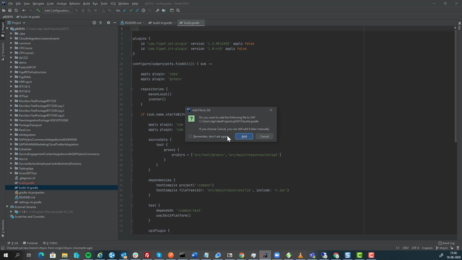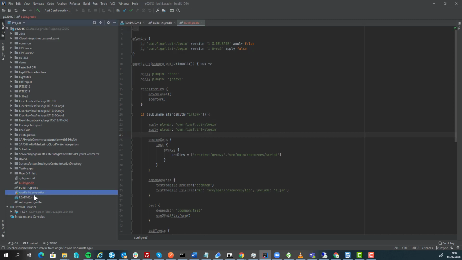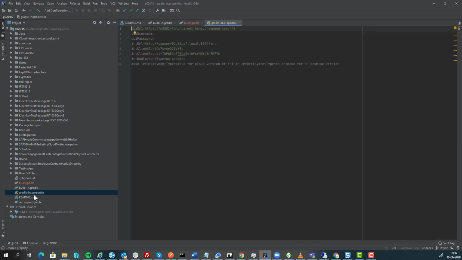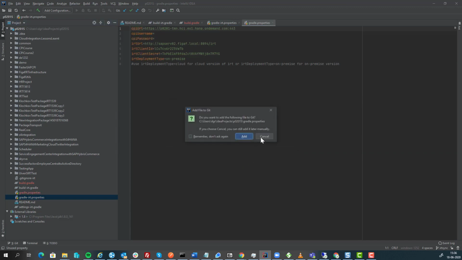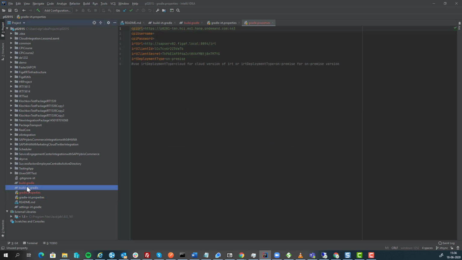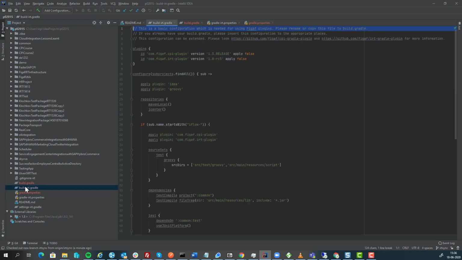And we don't want to have this one in the Git repository, because then everybody else would also have this access. And here we have information about which systems to connect to, and this is obviously dependent on your own landscape. We don't want to add that either.